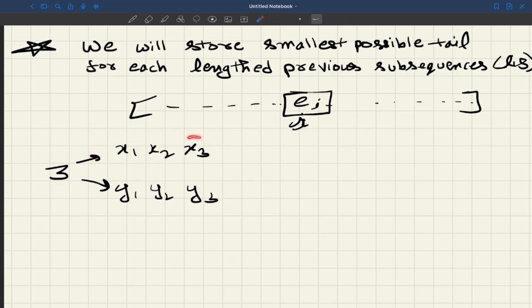This subsequence has tail x3. This subsequence has tail y3. So which tail will you store to proceed further?